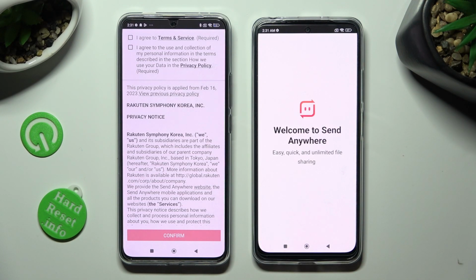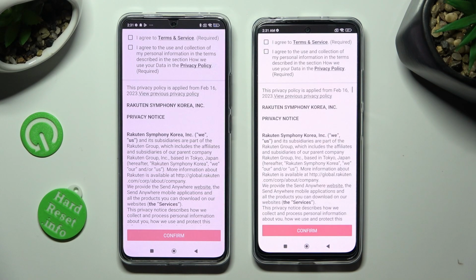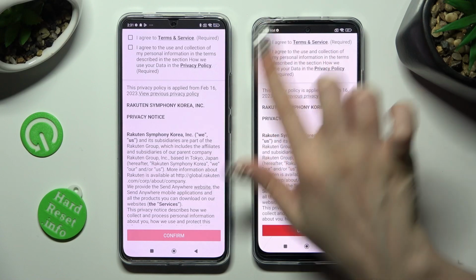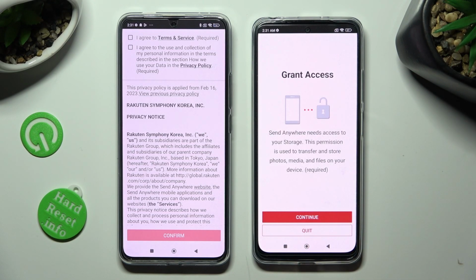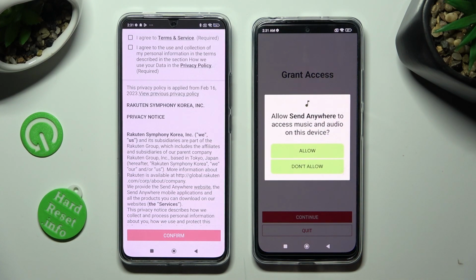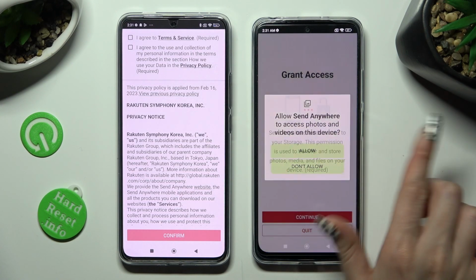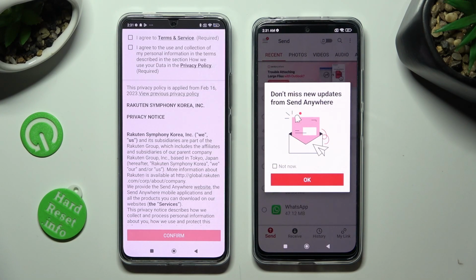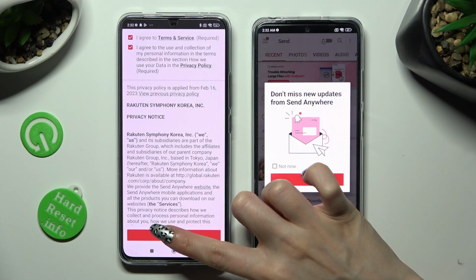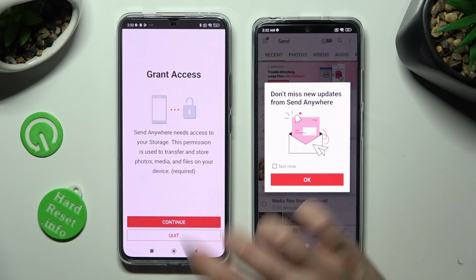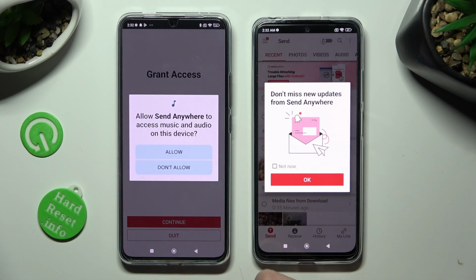Next, in order to use it, you need to do exactly the same on both smartphones. Click on I agree, confirm, continue, and allow. Now on the other one, I agree, confirm, continue, allow.